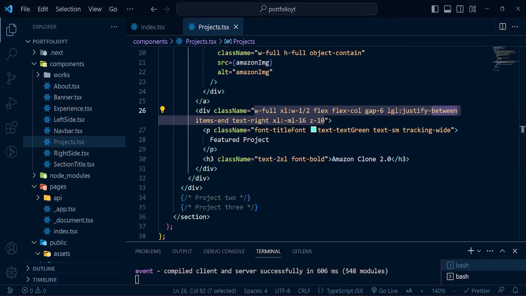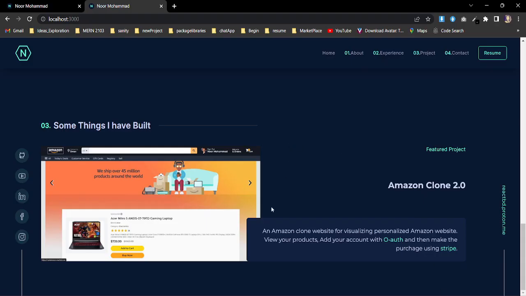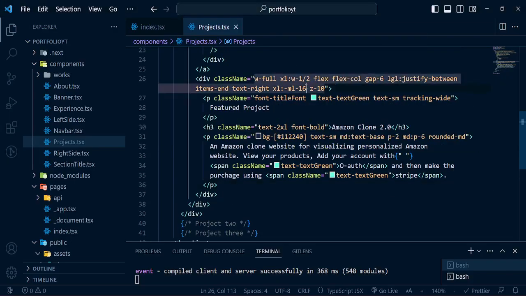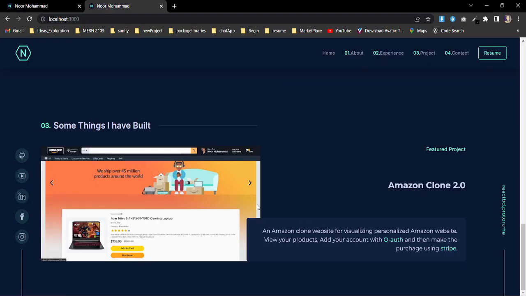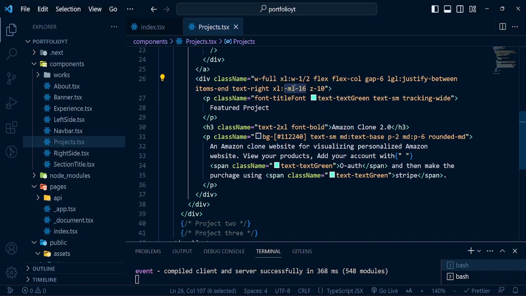After that, I'm going to grab that p tag, and in that p tag I'm giving a background color, and then text and padding 2, and also giving a padding of 6, which will be implemented in medium devices, as you see. And by the way, that thing is coming from there, because as you see, we are giving margin-left 16 only in XL devices to push it to the left side, to come inside that image and create that design. But it will be accessible only in that XL one.